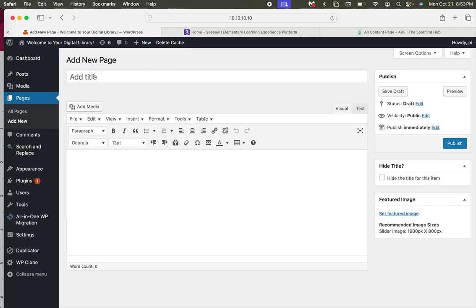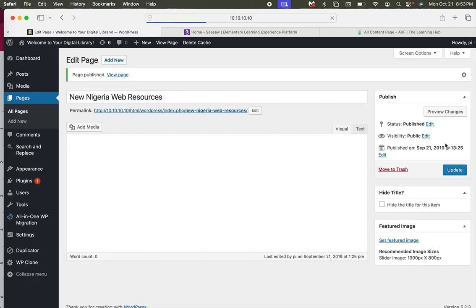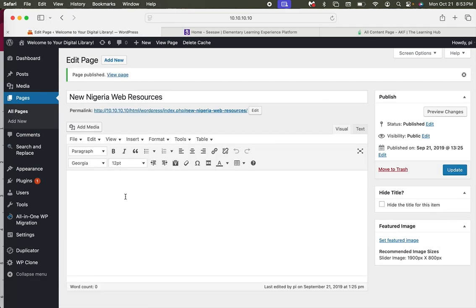So let's call this new page New Nigeria Web Resources. And we'll click Publish on the right. And now we have this new page and I'm going to edit it.